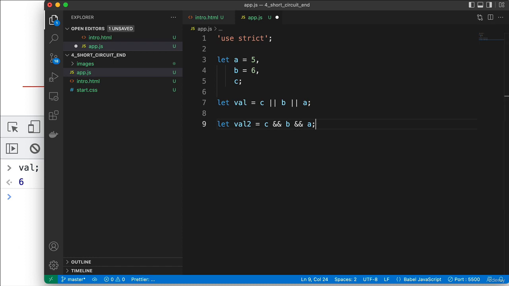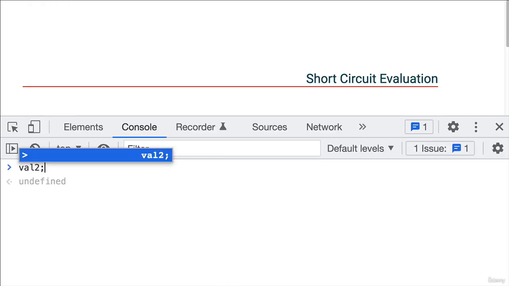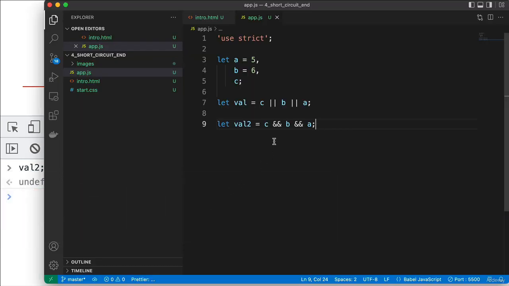Now remember, let's describe that again. It's evaluated left to right. If the result of one of those is to be found false, it stops at that point and returns the falsy value. Okay, so C is undefined, so that's what it should return, right? Let's go ahead and save that and take a look at val2. Oops, val2. And sure enough, it's undefined. That was the first falsy value it encountered.